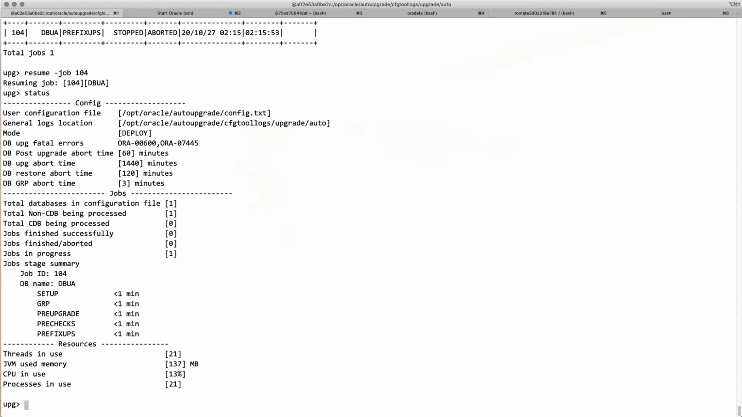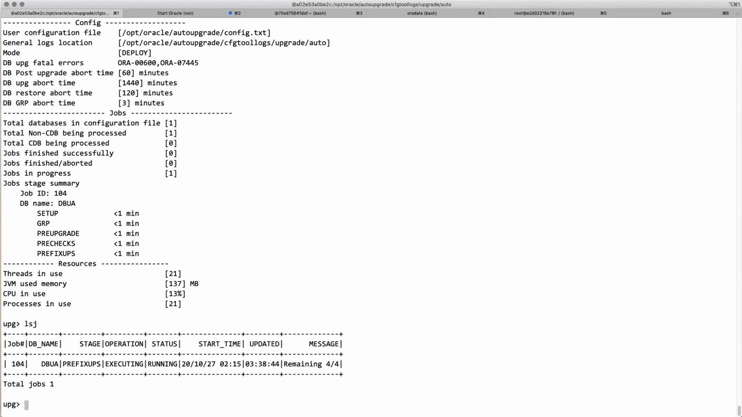So I have for you here an upgrade job that I have running on a local system. This is just a Docker system. And you can see I issued this lsj command to list my jobs, and I've got job number 104. It's running on a database called DBUA, and it was in the prefixups step. And I aborted that job a couple hours ago, and now I want to resume that job. So I'm going to resume it here. And I can do stuff like this. I can type status, and I can see what the state of my job is and so forth. And I can do lsj and see all of this neat stuff.